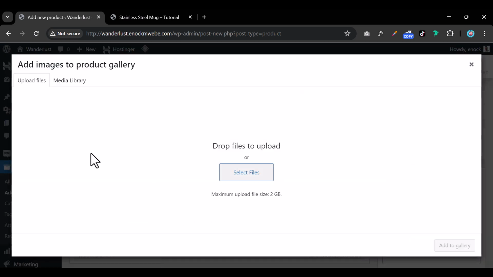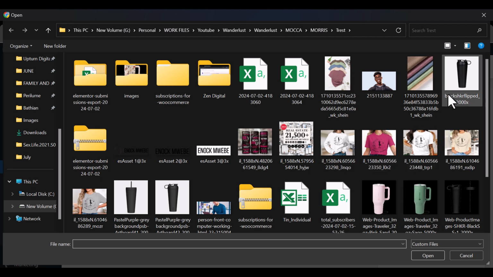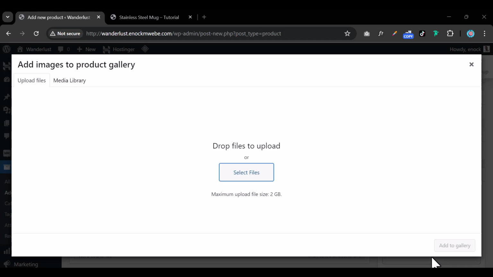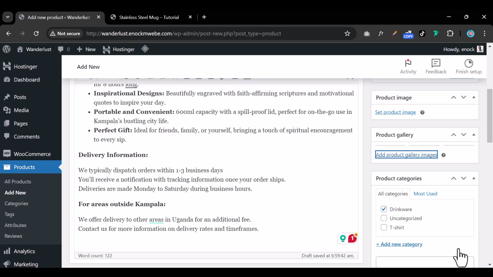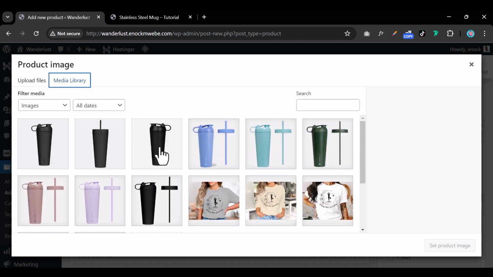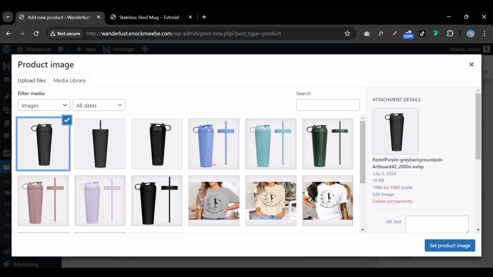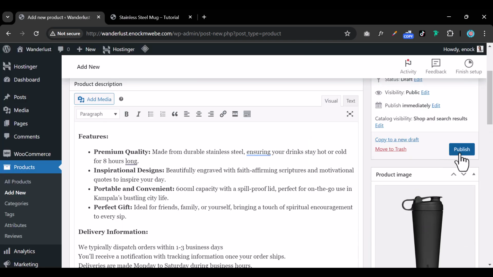Then we can set a product gallery. Let's click on select files, and maybe this is the product photo that we want to use. These 3 photos, so we let them upload, and once they are done, you can select add to gallery. Then just set a product image. We can go to the media library and just set this as the product image. All right, so now we can click publish.